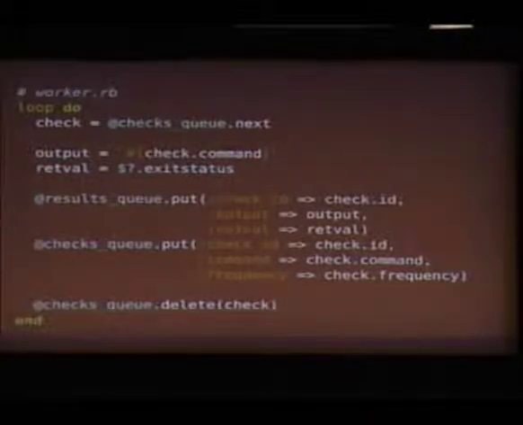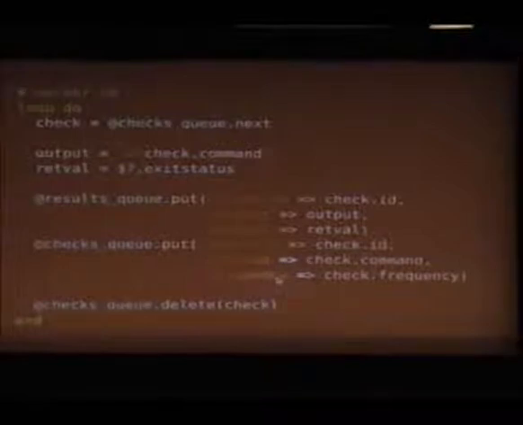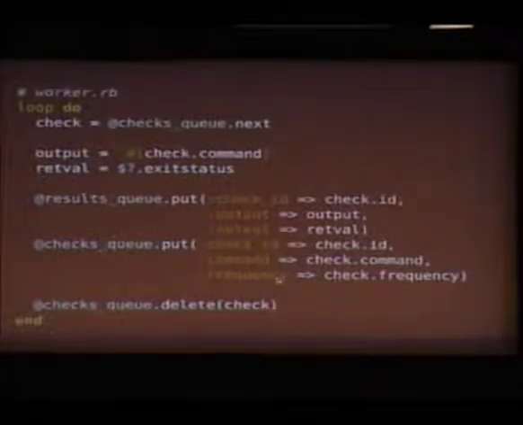We have this frequency option that we pass here when we put something back on the checks queue. And what that does is when it pops the check back onto the Beanstalk D, it actually sets a delay on it of, say, 30 seconds. So it executes the check, puts it back on with this delay, and then Beanstalk D won't make that check available to another worker for 30 seconds. So that's how we do scheduling within Beanstalk D.